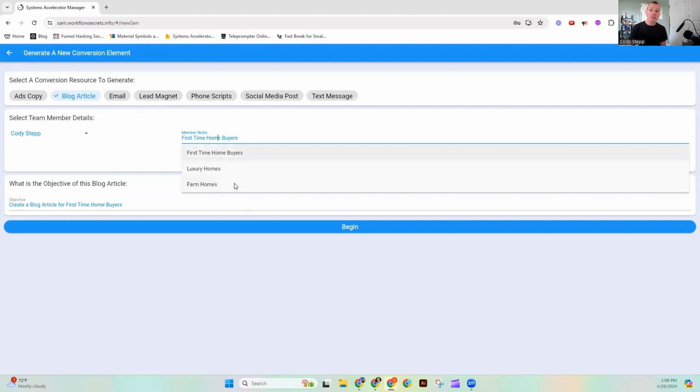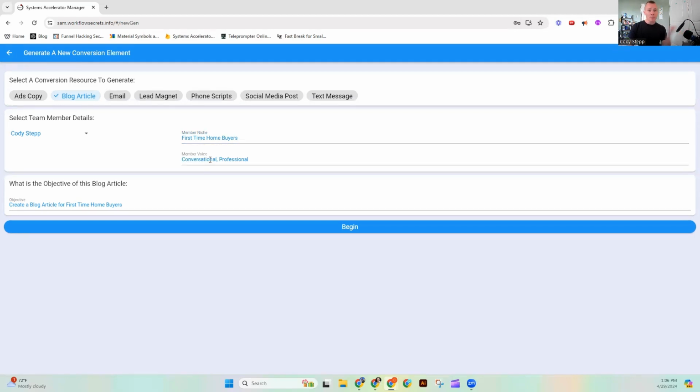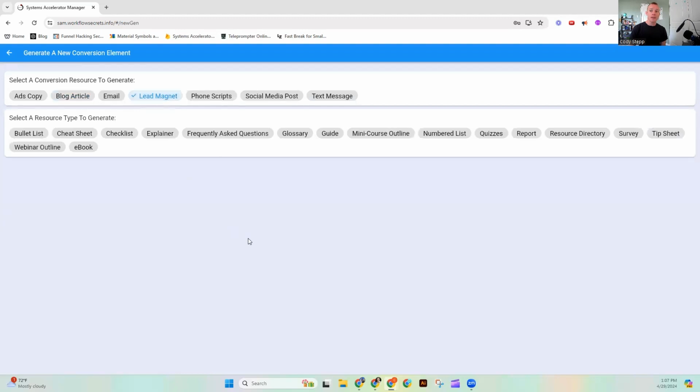If I want to change that, that's not a problem. I can drop this down. And then it's going to import my member voice, conversational and professional, based on that writing style, right? Or perhaps I want to build out a lead magnet. Now, when I select a lead magnet, there's some secondary things that it's going to ask, and that specifically is to what type of lead magnet we're building.